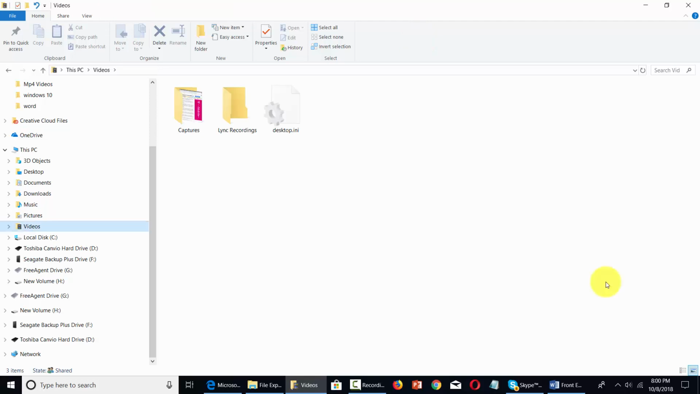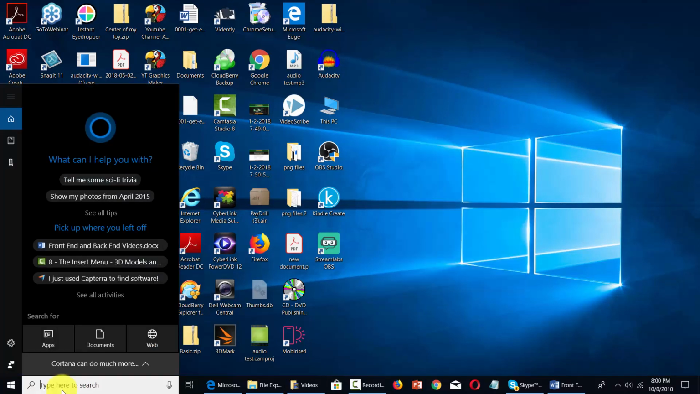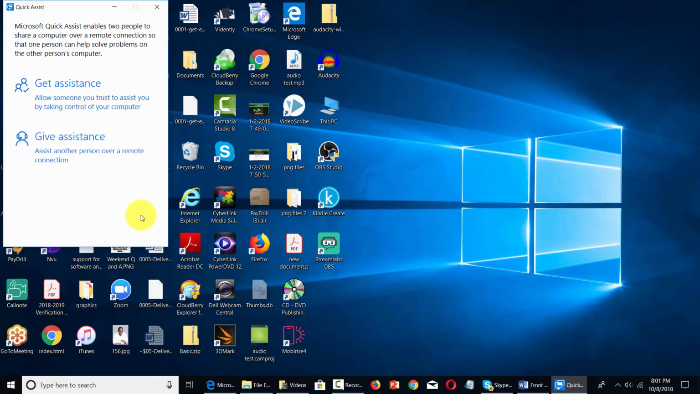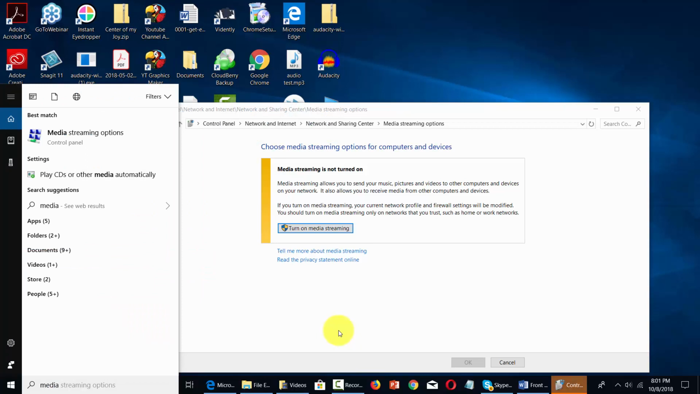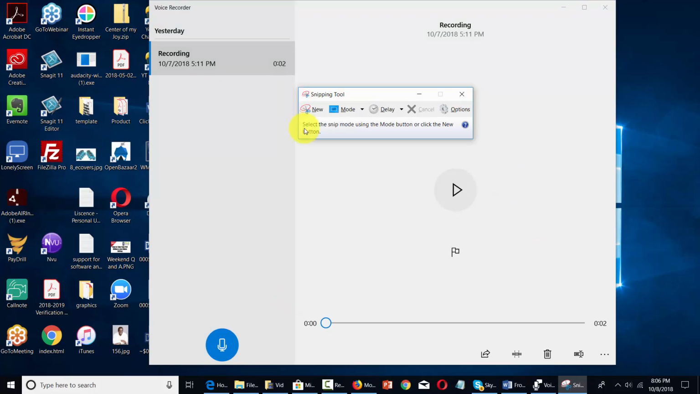undertake every day. Now in this course, we'll be looking at the new File Explorer, which is an upgraded version of the Windows Explorer. We'll also take a look at new ways to manage your display as well as your desktop. We'll look at Cortana, the voice assistant, as well as the Quick Assist system. We'll look at the media streaming options. We'll look at the voice recorder, as well as a way to take screenshots of content on your desktop.